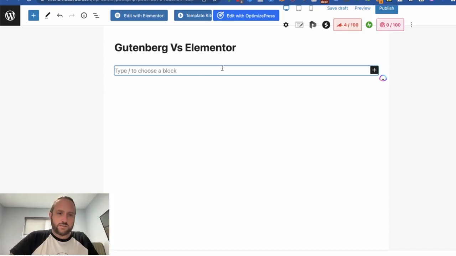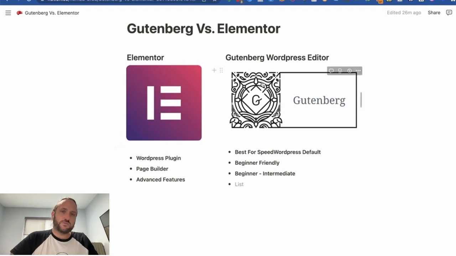Gutenberg versus Elementor in WordPress. Let's take a look at these two things. Now, Gutenberg, if you're not familiar, this is the default editor that comes with WordPress.